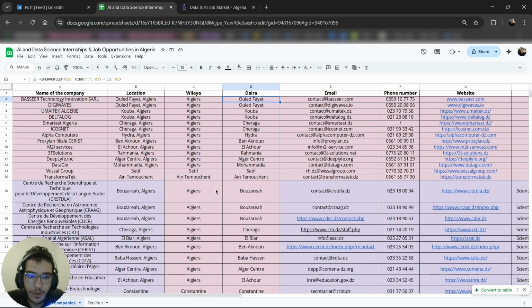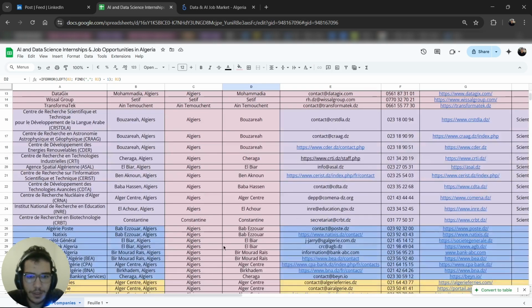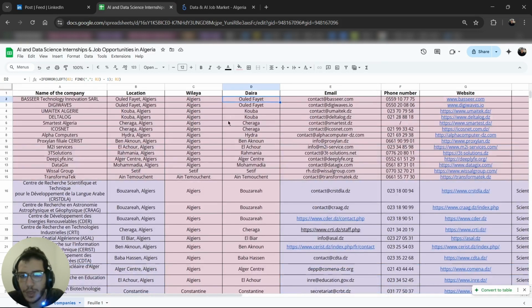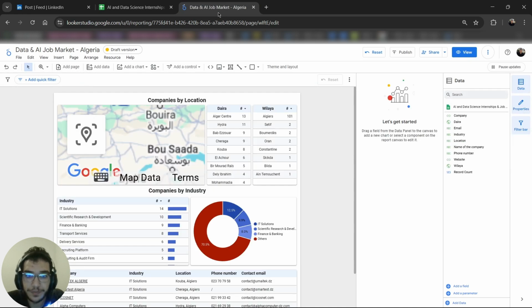After that, I also did some checks on the data and found out some companies have outdated data. For example, here, this company has moved to Chéraga, but it's still saying a wrong one, it's saying Hydra. I tried to do some manual checks on some of them and change them, but I didn't do the full check on all of them. Next, we move on to Looker Studio.